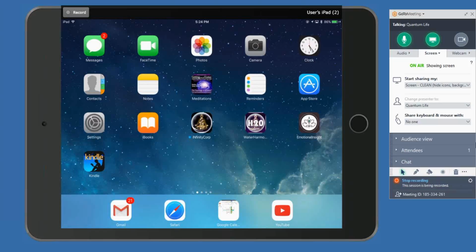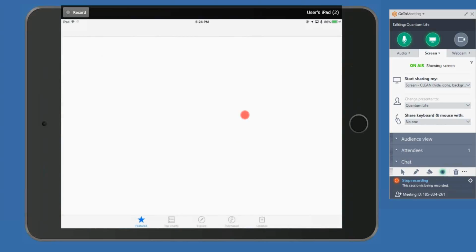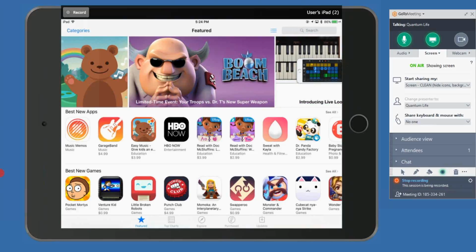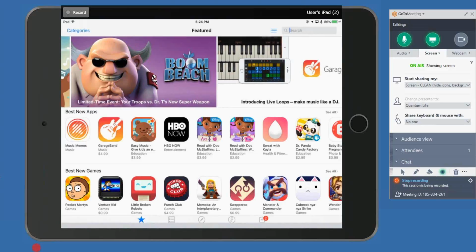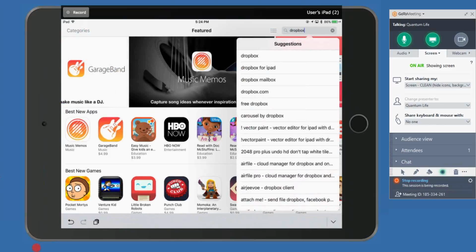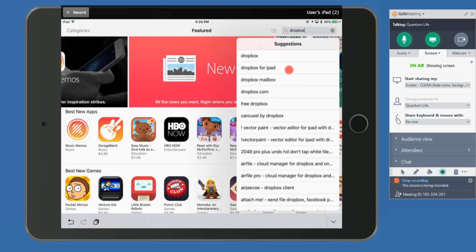You're going to come over here to your App Store, tap on it. It will open up. Now, when you begin for the first time, you're going to type right up in the search area, Dropbox. And what it will give you is a lot of suggestions here for things that you may be looking for. We're looking for Dropbox for iPad.